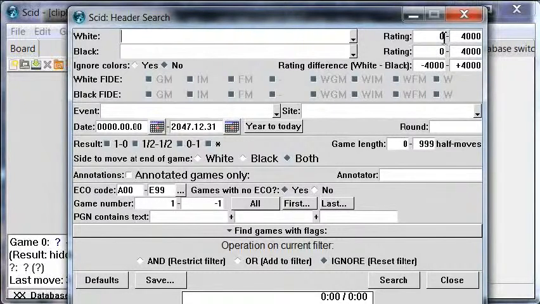We may interestingly care about the rating. We could, for example, say we're only interested in master level games when we study openings. So let's just set white to be something between 2,000 and 4,000, and let's say black is the same thing. And maybe we're only interested in modern games, so let's just say that we only want games between, say, 1920 and let's say 2012.